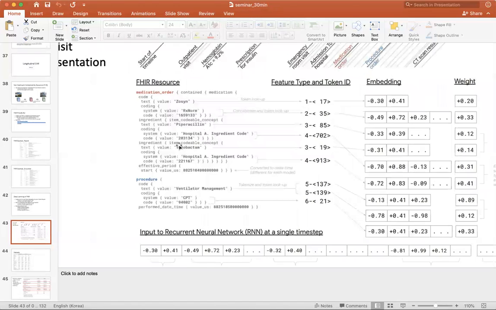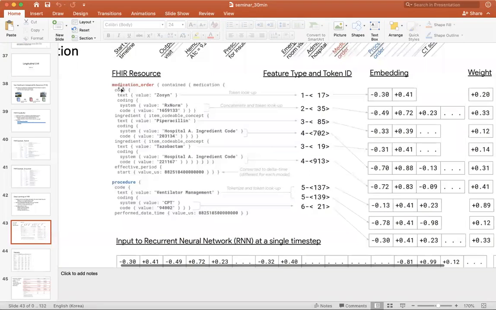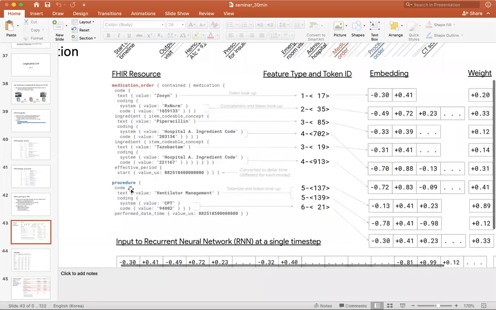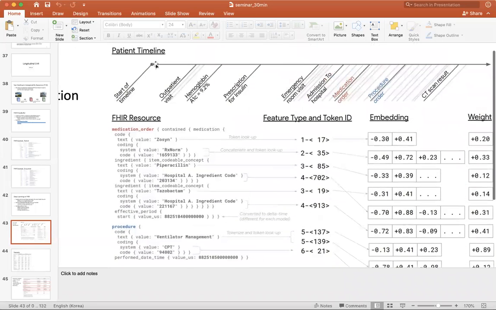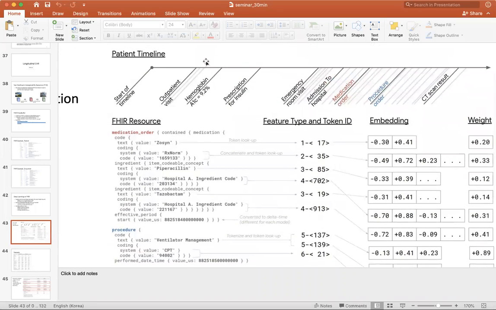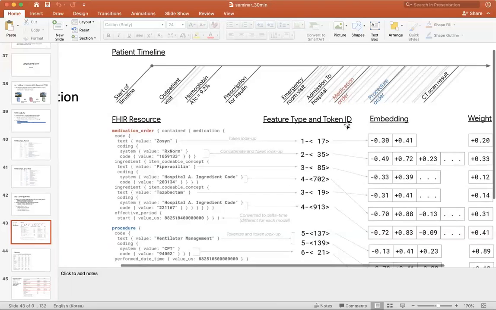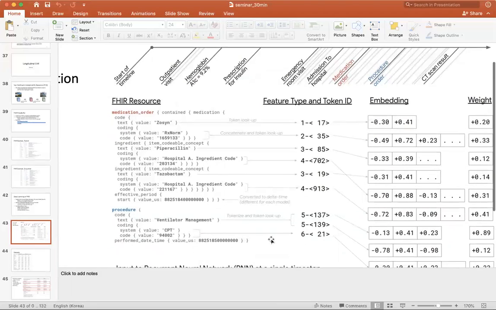So this is a FHIR single resource. This is a medication order resource, and this is a procedure order resource. So this is a timeline. The patient goes through medical events, and each medical event is recorded into a FHIR resource. For example, here the red line is the medication order, and this is a procedure order.